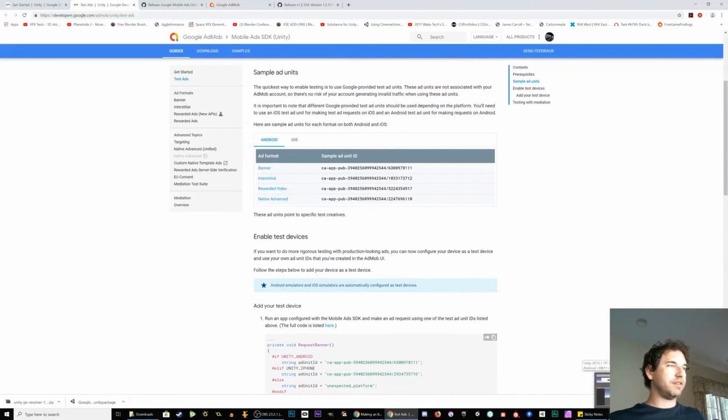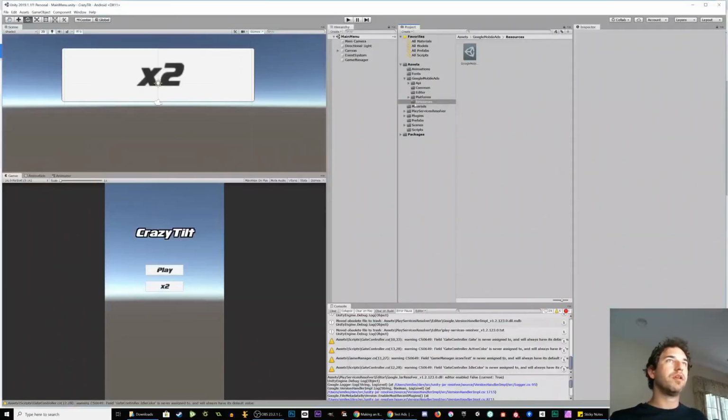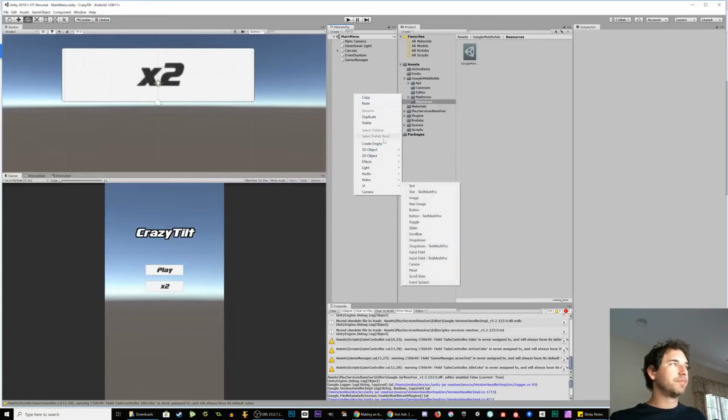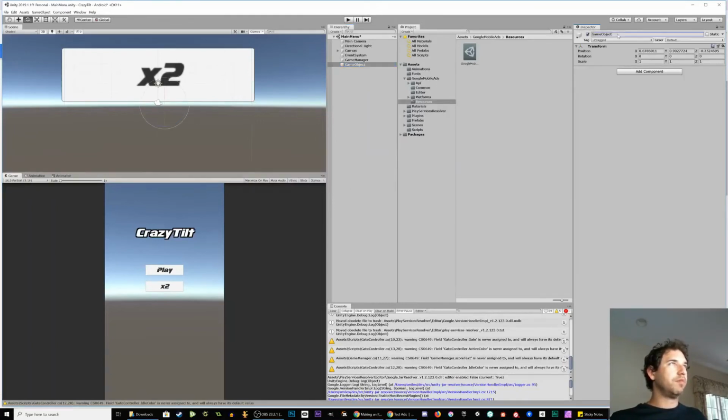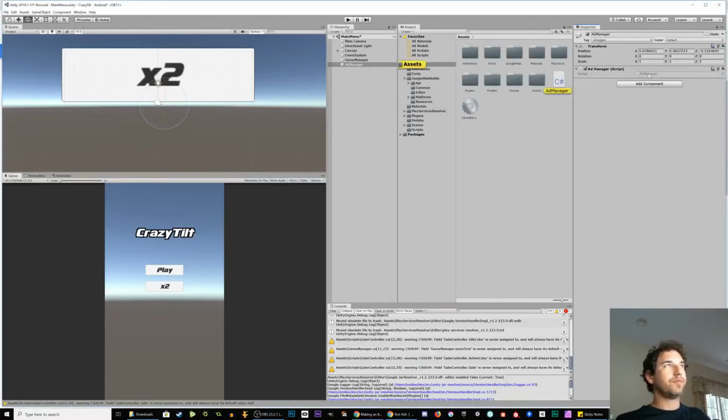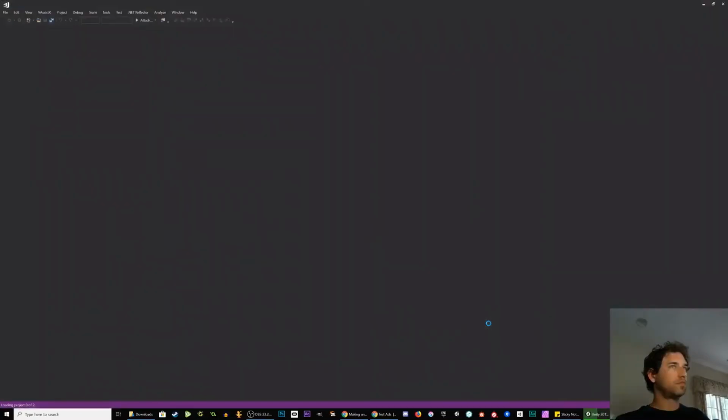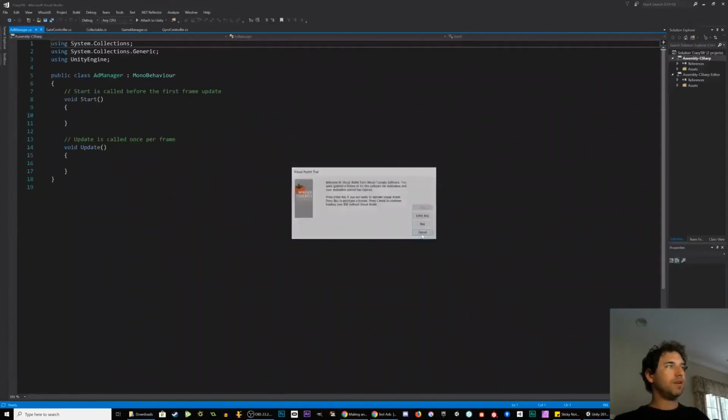Let's create a simple script. We've created our placements, but we do need to kind of initialize our ads. So let's create an empty. We'll call it ad manager. Create another component called ad manager. This is just going to be a new script. Open it in Visual Studio. And we're just going to create a simple switch.